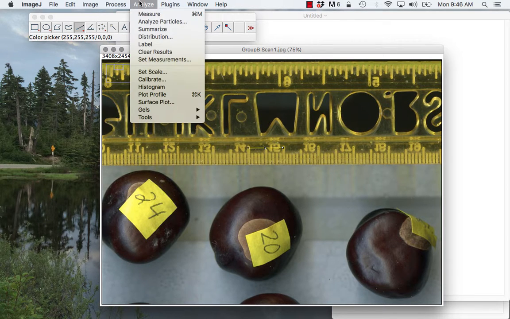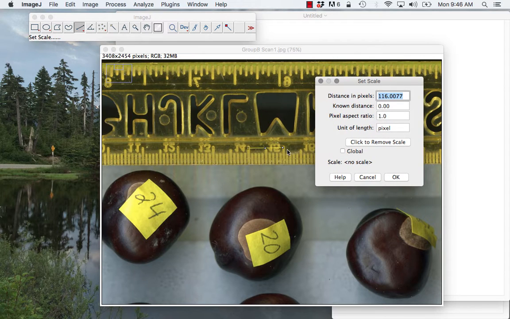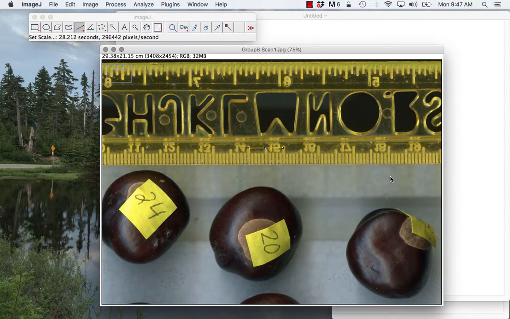Then I'm going to go to the Analyze menu and select Set Scale. This is really important that you do for every image that you measure, and it's the first thing you do. So I've drawn my line segment, you can see it here. That's the distance in pixels, recorded at roughly 116 pixels. The known distance is 1, and I have to change the unit to centimeters. So what it's telling me is that for every 116 pixels that are measured, that is equivalent to 1 centimeter. Then I hit OK.